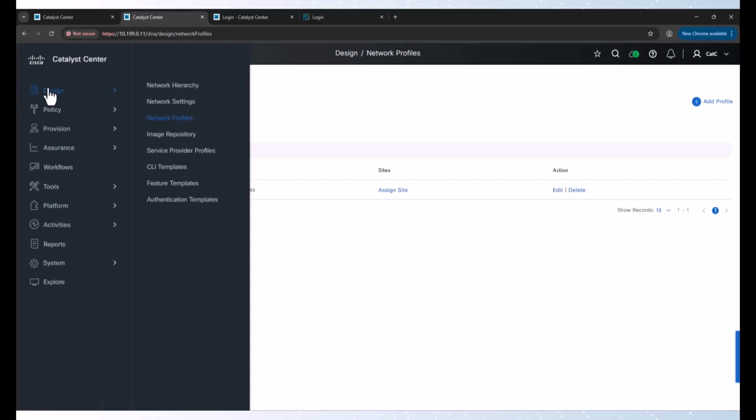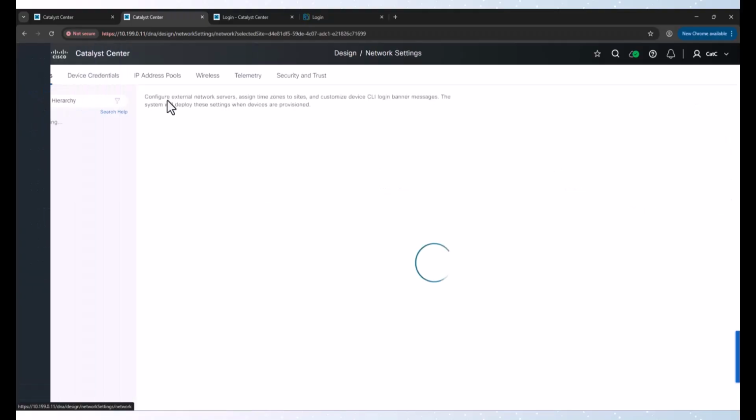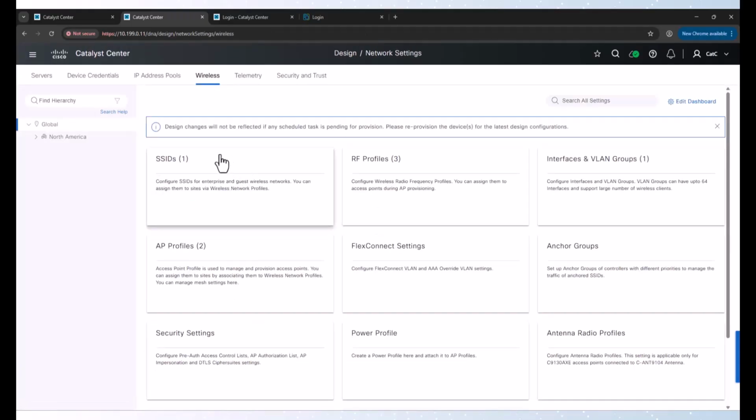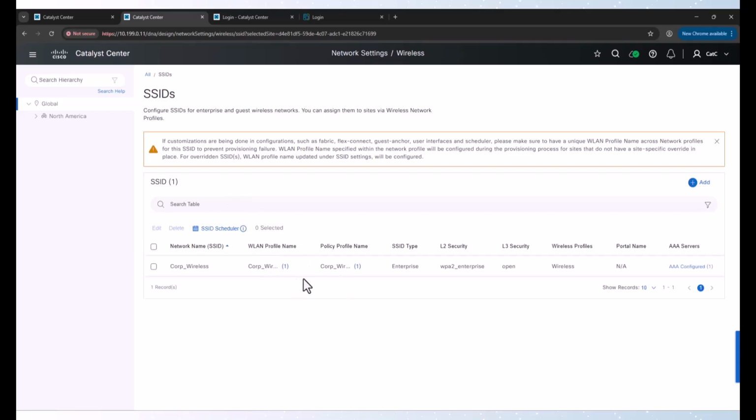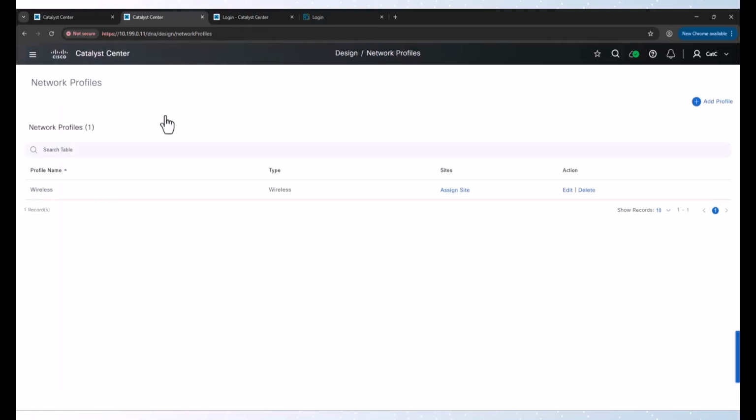So the manual way of doing that, if I come back into my network profiles here, so under design and network profiles, right, this automatically created the network profile for me as I created the SSID. So here, if I go to design, network settings, wireless, now I have one SSID created. This SSID needs to be added to a network profile. That network profile needs to be assigned to sites. So if I go to network profiles, this got created when I created the SSID.